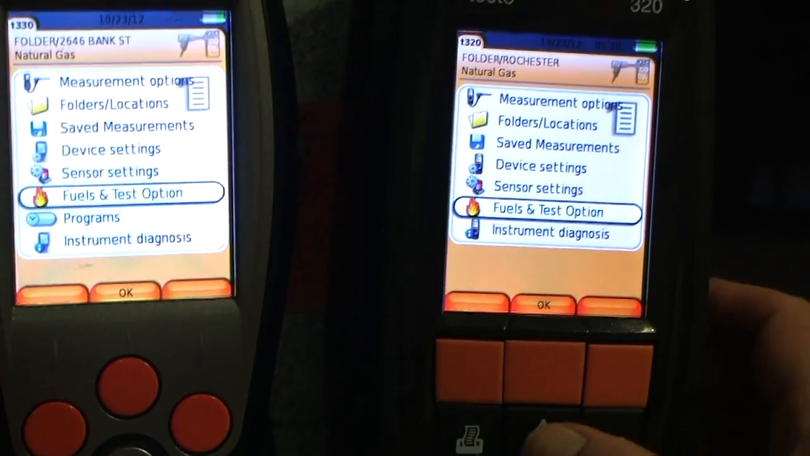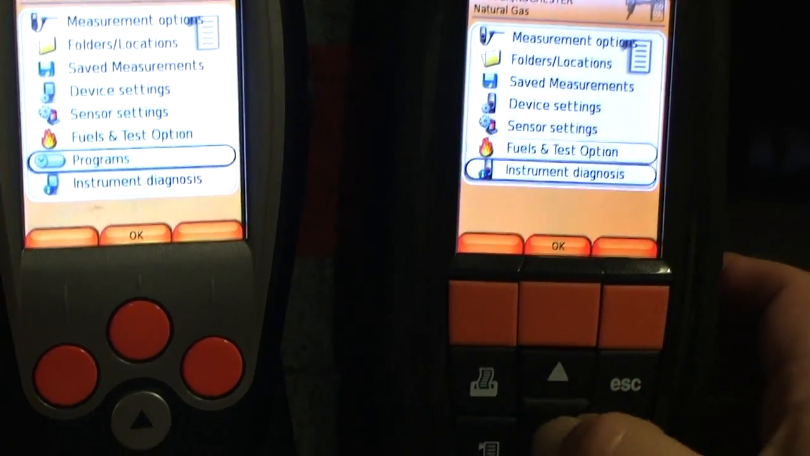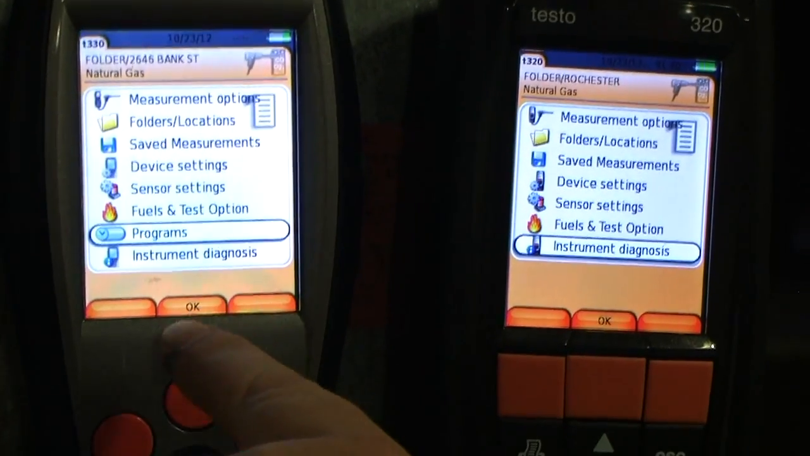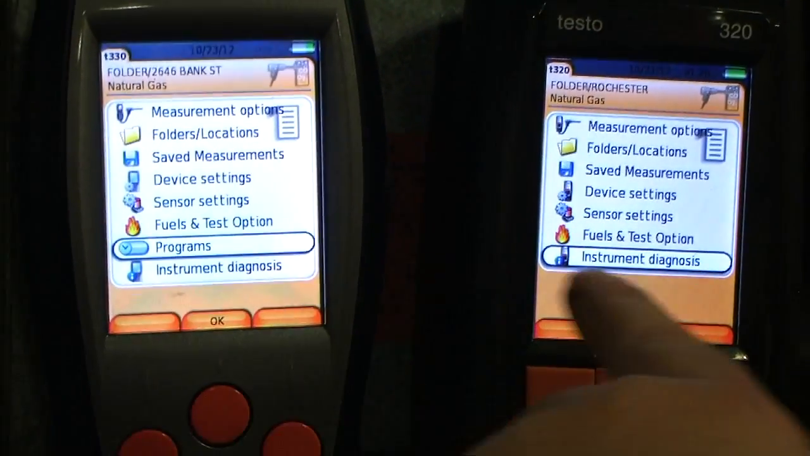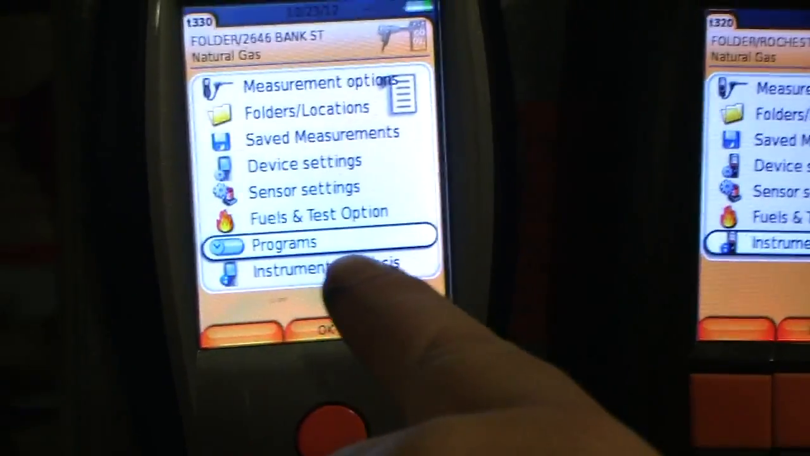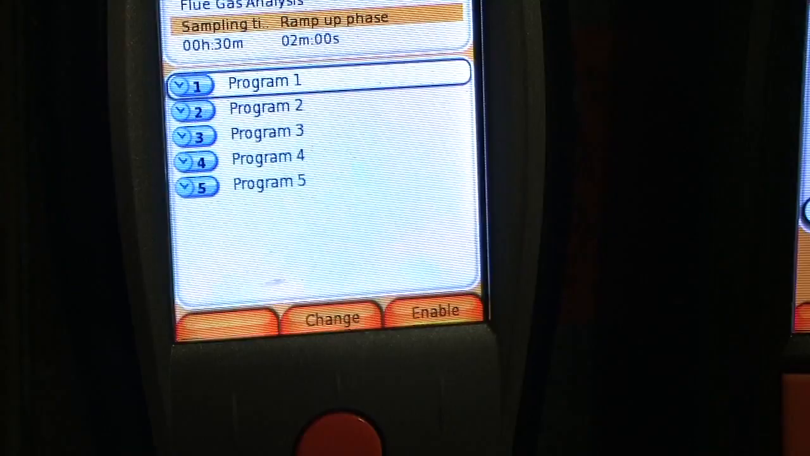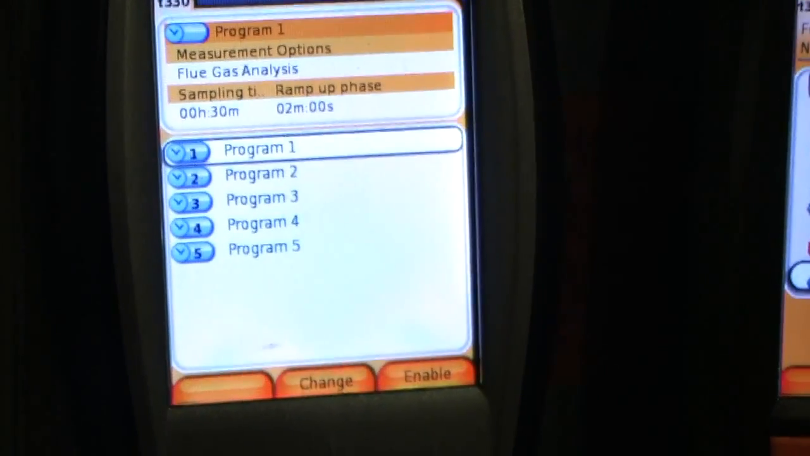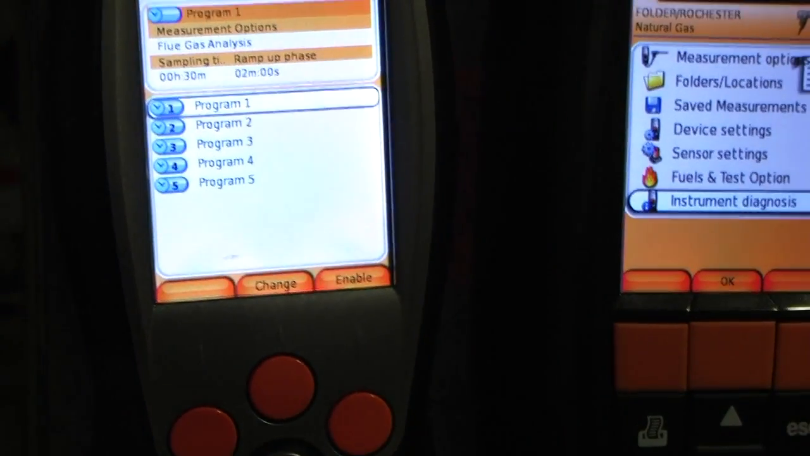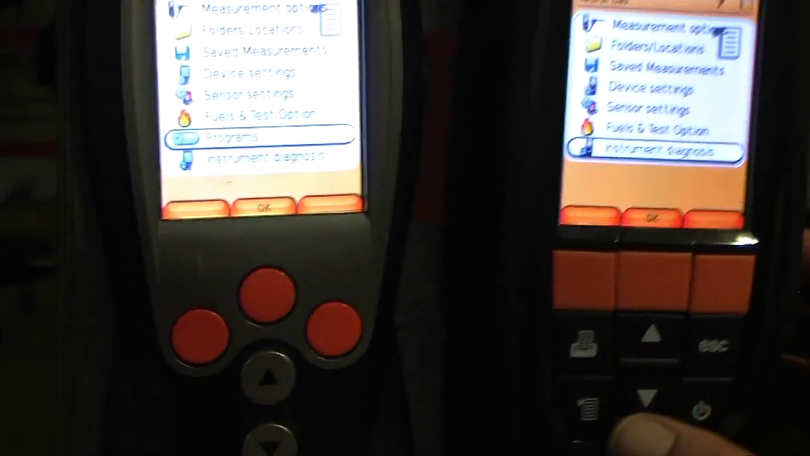So let's see, instrument diagnosis. I reckon this thing diagnoses itself. Yeah, it checks the sensors. Mine goes straight to instrument diagnosis. It looks like the 330 has what programs on it? Yeah, I don't know what that's for. Never even clicked on it before. So it's got that option, but I've never used it, so we're not going to worry about that one. Don't need it, I guess.